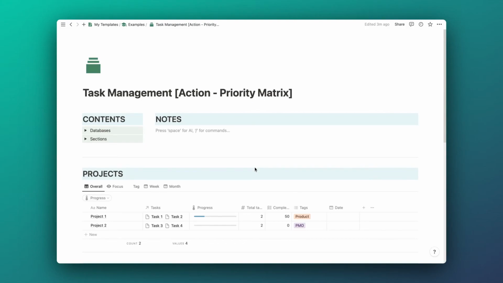Hi, and welcome to another Notion how-to. This time we'll be looking at how to make an action priority matrix.